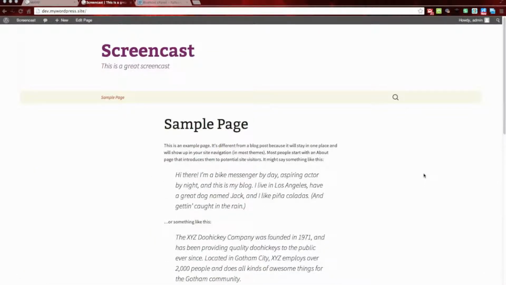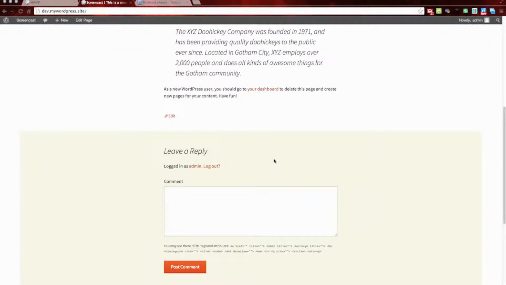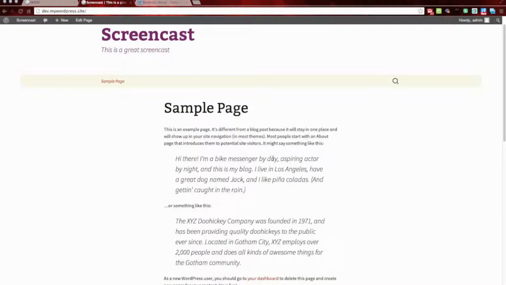So that's how to get started with WordPress, how to install it. It's an extremely simple process. Join me next time as I go through one or two areas of this homepage and how to make it look like you really want it to look.